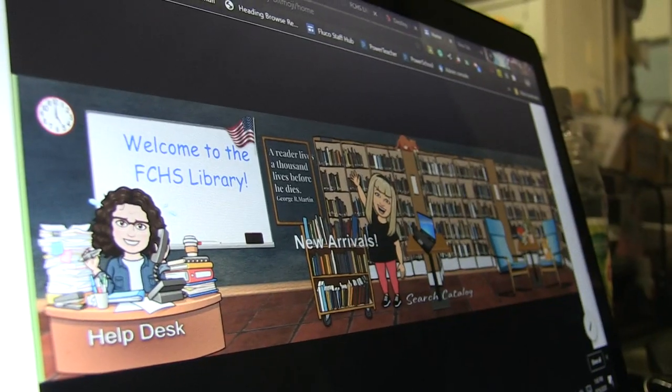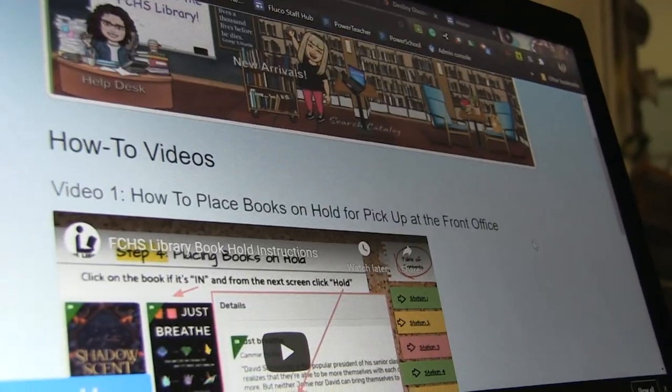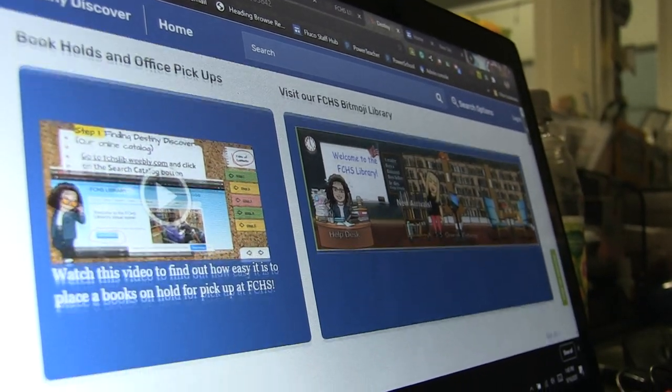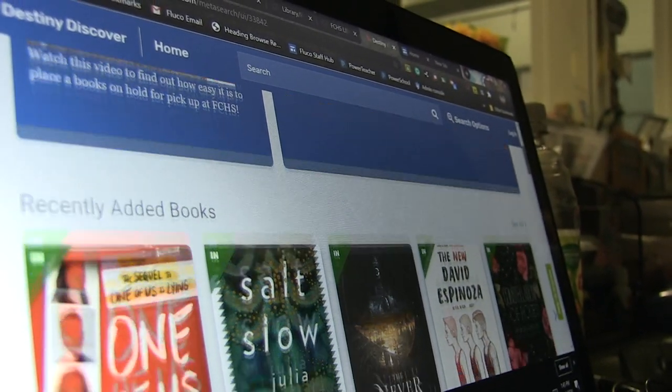To engage our students in the library, we've been working really hard on making some how-to videos and setting up a click-and-pull model for our books. Kids will be able to put books on hold, and from that list, we'll be able to pull them and have them ready to be picked up in the main office. We're also starting our online book club, and we'll meet once a week.